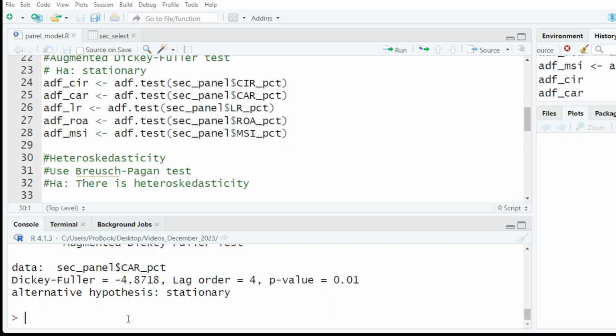The CAR was also stationary. The LR was also stationary according to the test. The ROA is also stationary. Then I could also do the test for MSI, even though I will not be using it for analysis. So it helps me to see that the five variables are all stationary.